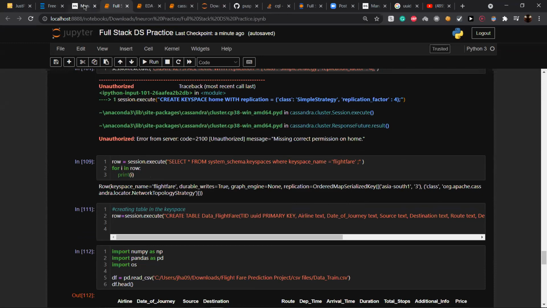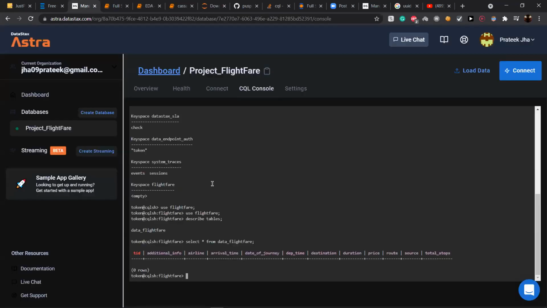If we check my keyspace table, select star from the data flightware table. This is the table name. Now we have the TID column. This is the table structure with no data.